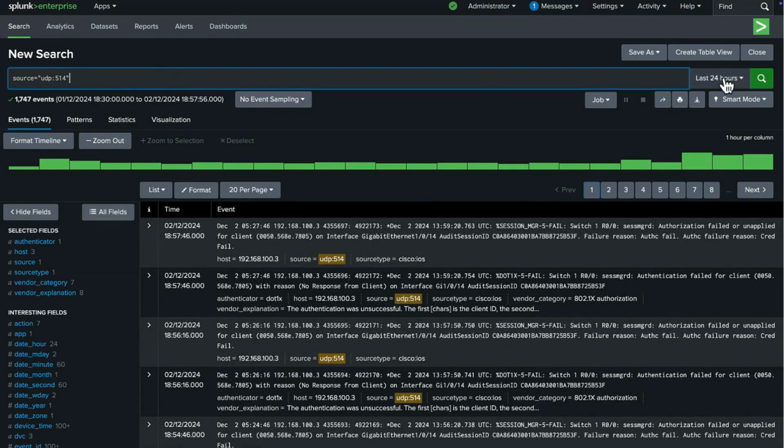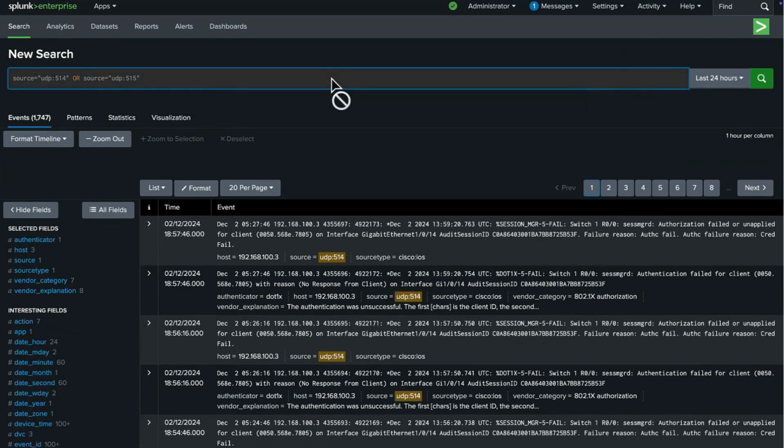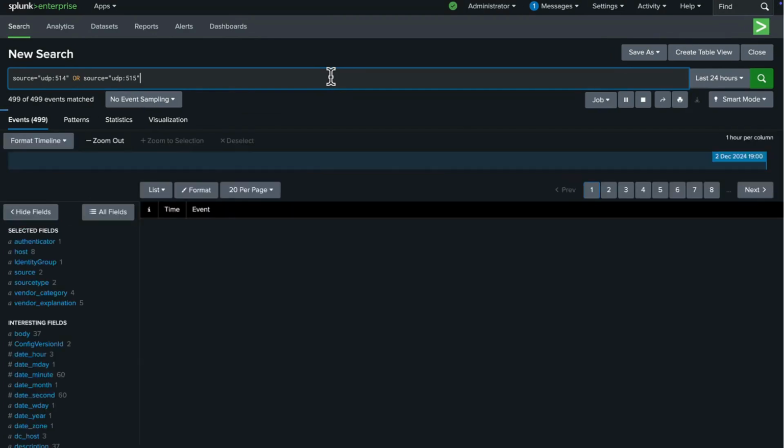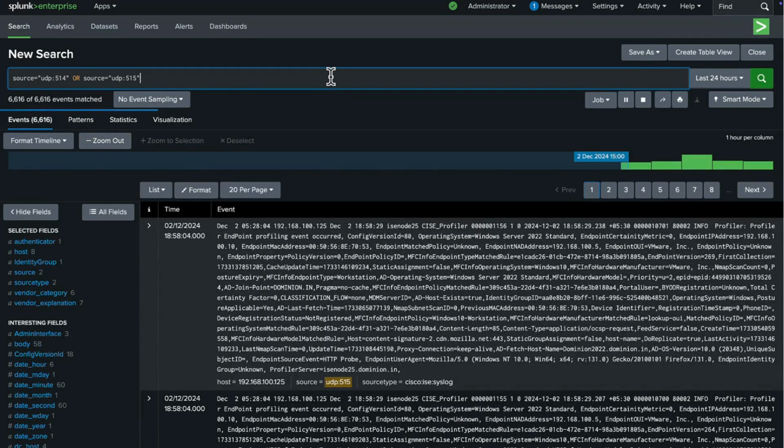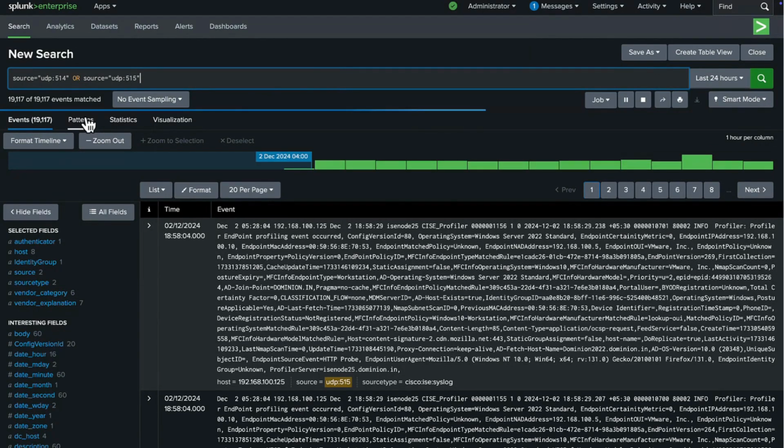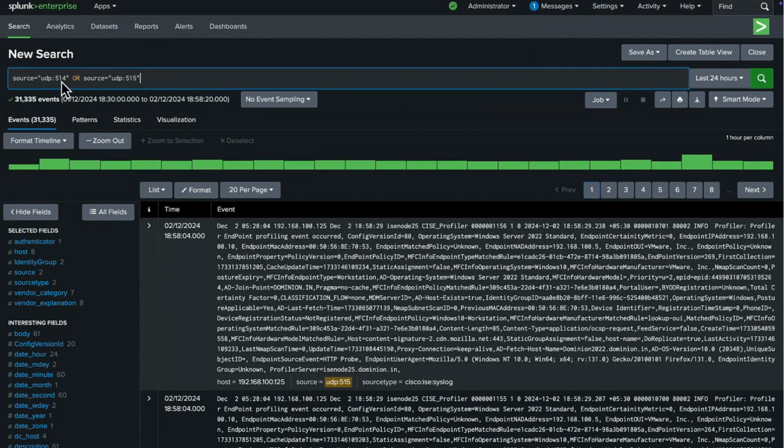So there are around 1,747 events coming in the last 24 hours on UDP port 514. I also have another Cisco ISE cluster which is sending the syslog information over UDP port 515. So I've got two different systems showing me different events. And collectively, if you look at it, you've got more than 31,335 events to be precise. You got those many events showing up in the last 24 hours.